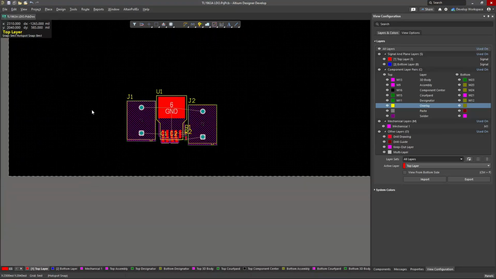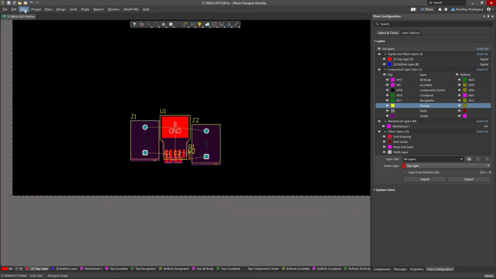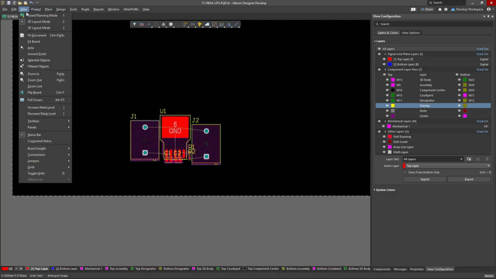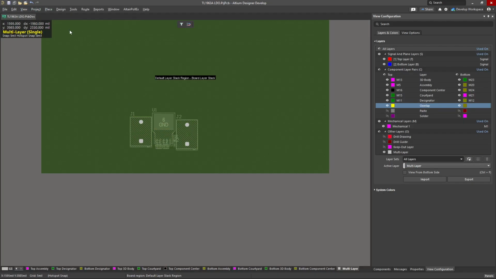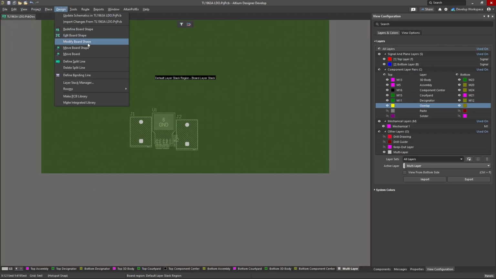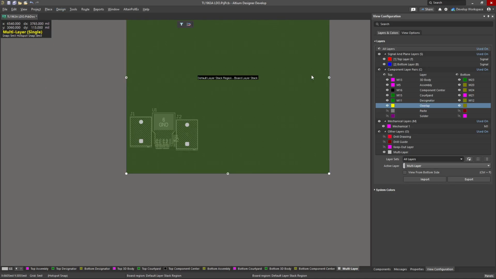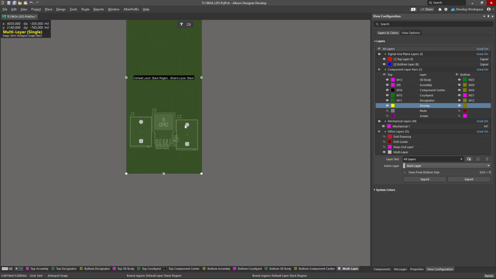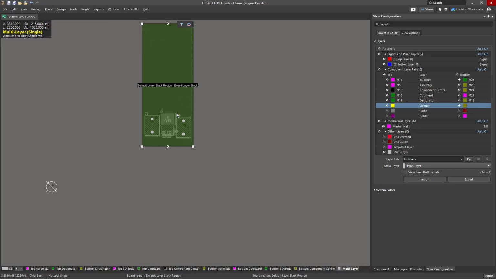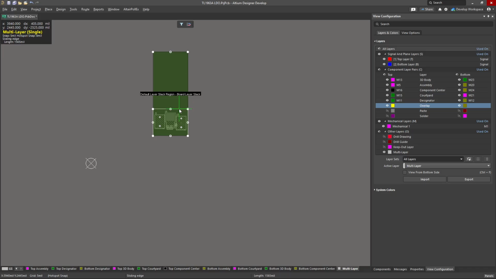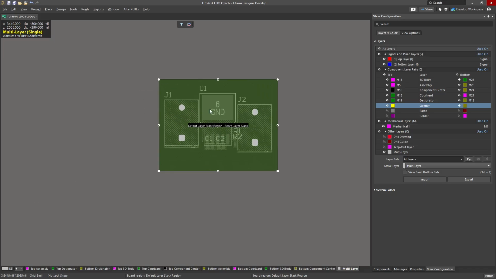The next thing is the PCB outline. So let's go to our view, board planning mode, then design, edit board shape. I want to drag this in, drag these in. And there we go. If you click somewhere outside the edit board shape region, it'll stop editing board shape.